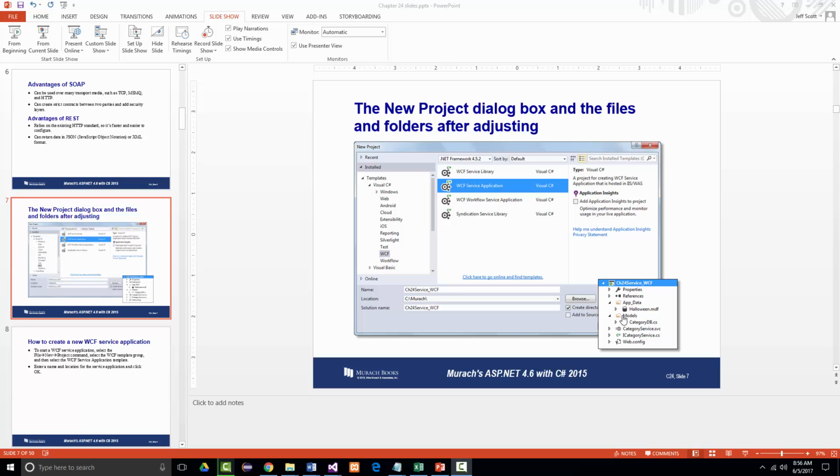This is Jeff Scott of Rankin Technical College, and I've been going over the PowerPoint presentations for Murach's ASP.NET 4.6 with C# 2015, 6th edition. I am into Chapter 24 of 25, and we're up to how to create a WCF service, which is figure 24.2 on pages 838 and 839.